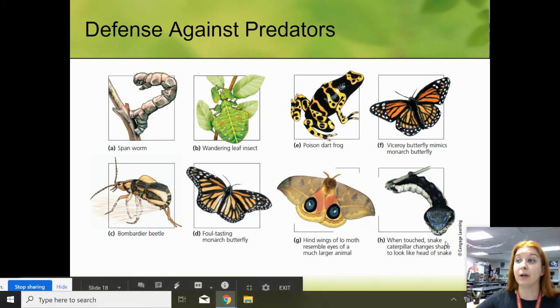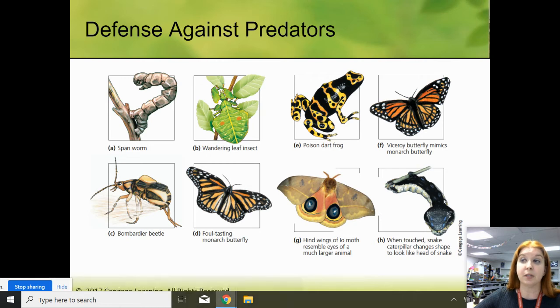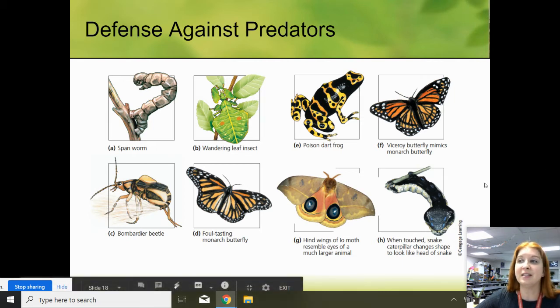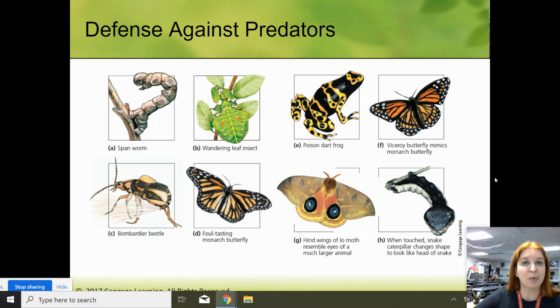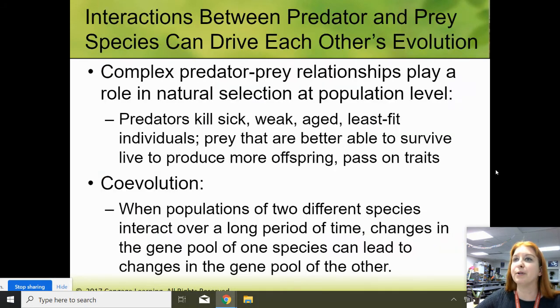And then this super guy, and I would highly recommend you guys check out YouTube videos on this because it's pretty cool. But this is a caterpillar that when you touch it, it changes its shape and actually looks like the head of a snake. So if I was a bird and I was going to be like, oh, is this lunch? And I poke it and all of a sudden it looks like a snake, I'm going to get the heck out of there because I don't want to be eaten by the snake. So a phenomenal, really, really cool defense mechanism that this caterpillar evolved to have. So go little caterpillar.